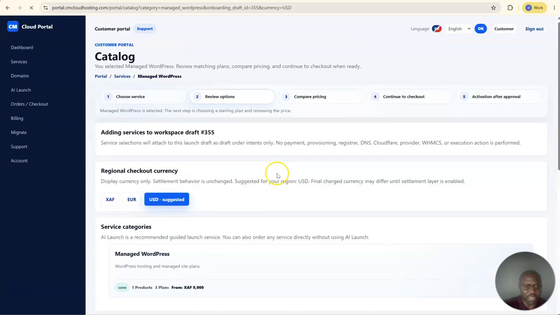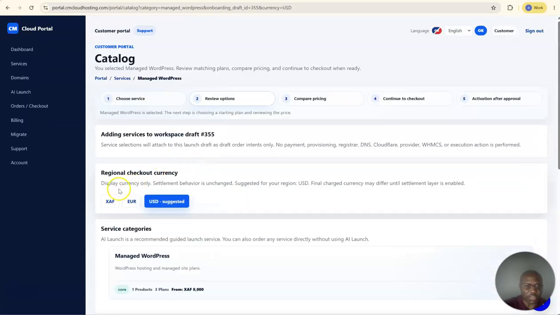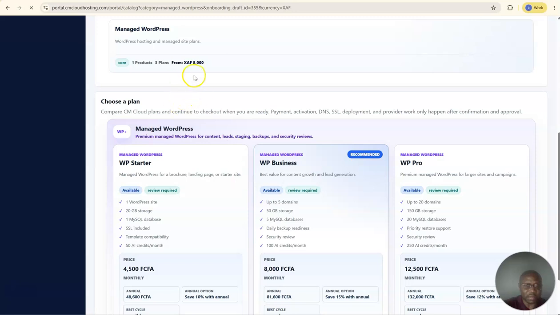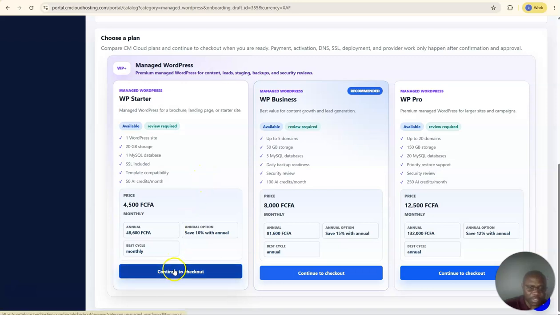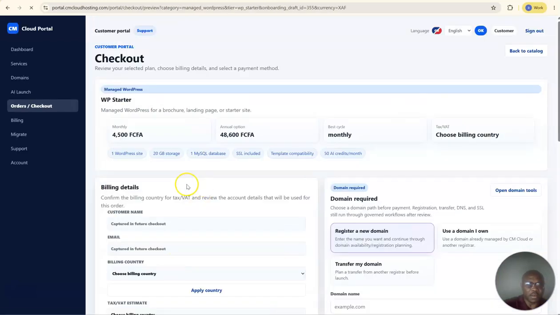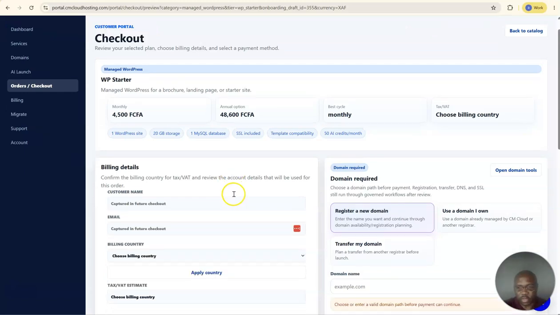Same for US dollar. So let's go back to our selected currency, and depending on what you want. So if you want multiple websites, you see the features here for each. But for the sake of this demo, we are just going to go with the WordPress startup.